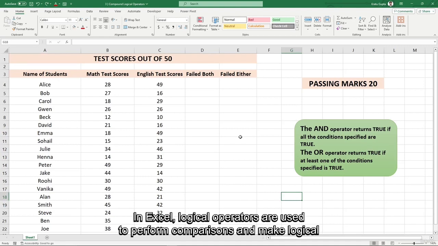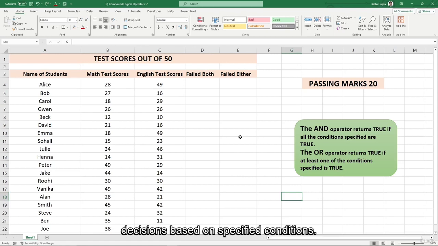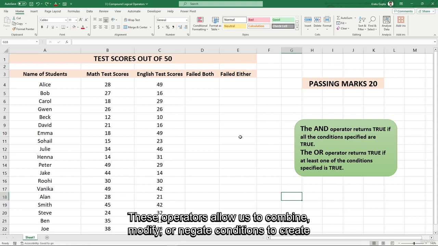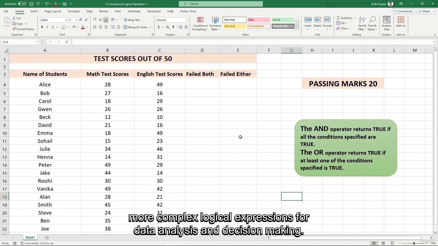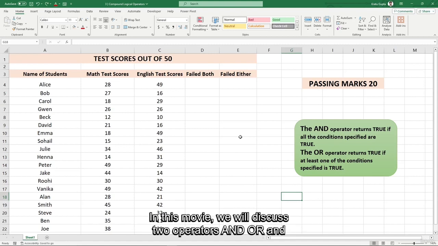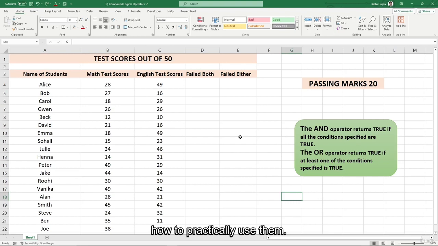In Excel, logical operators are used to perform comparisons and make logical decisions based on specified conditions. These operators allow us to combine, modify, or negate conditions to create more complex logical expressions for data analysis and decision making. In this video, we will discuss two operators, AND, OR, and how to practically use them.